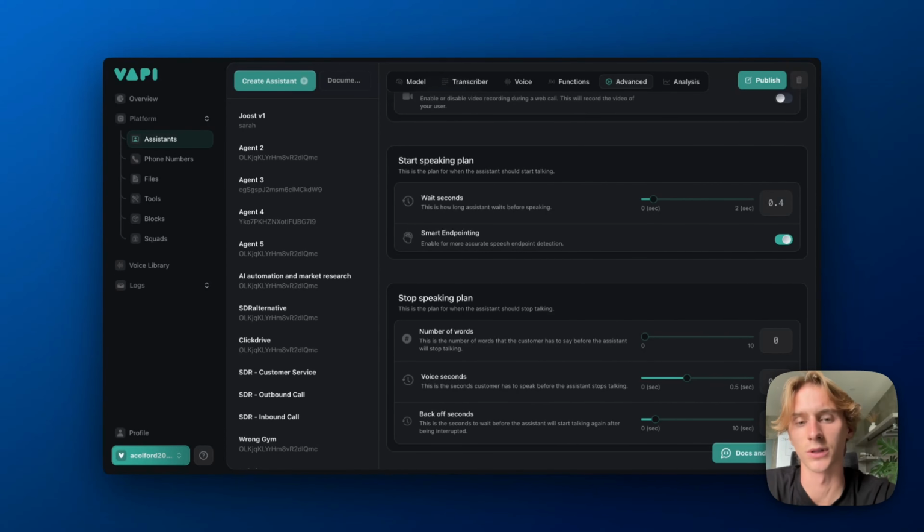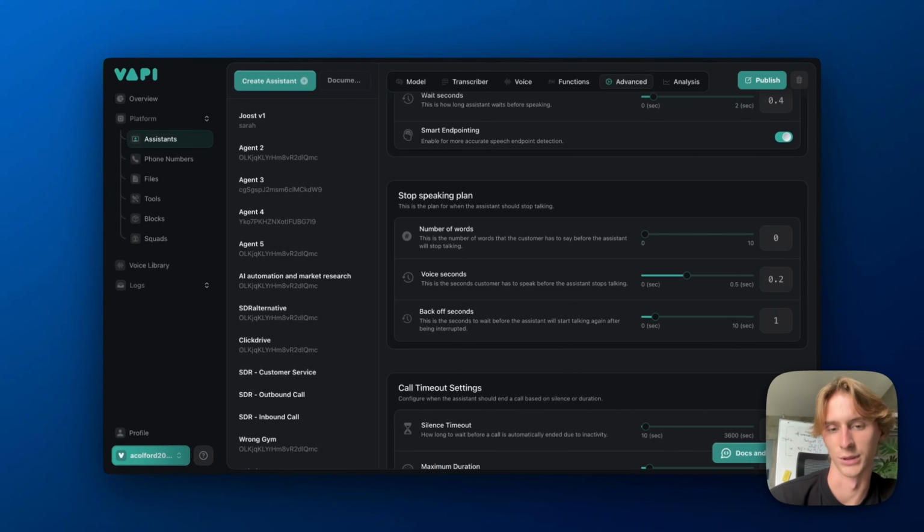So the wait seconds is how long the assistant waits before speaking. So let's say there's a pause of a couple seconds, like the person needs to think. For example, the AI assistant asks, what date and time do you want to do the tour? There's going to be a brief moment to think, right? So you want to make sure that's big enough that it doesn't reply straight away while the person is thinking. But yeah, this is what I would do.